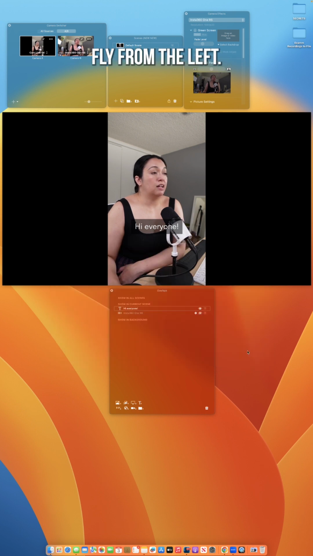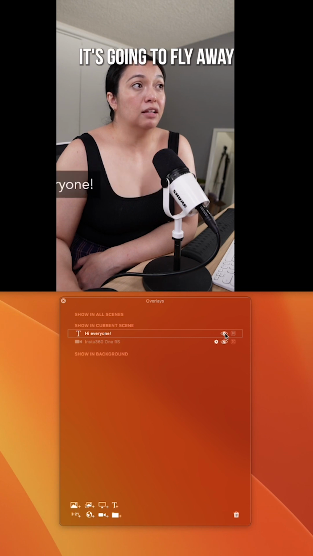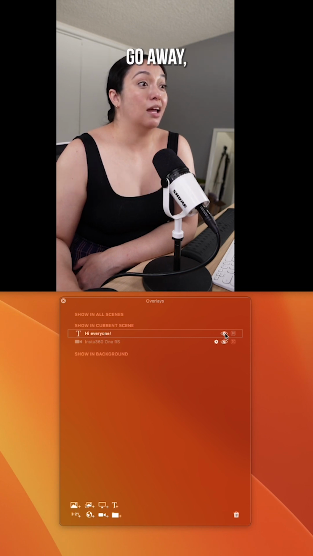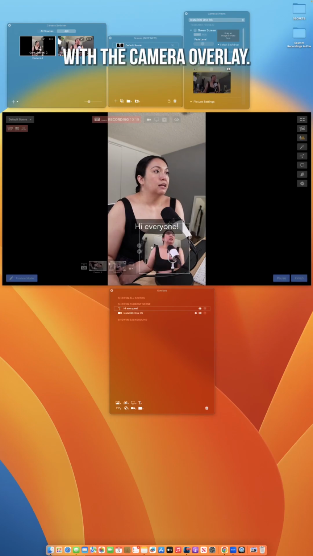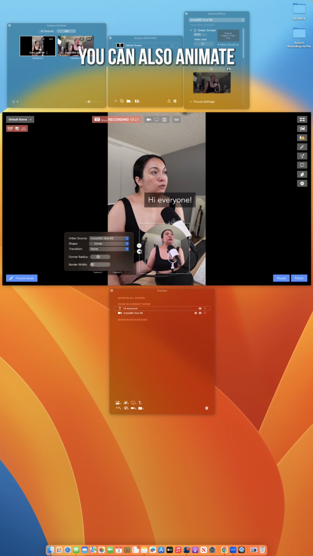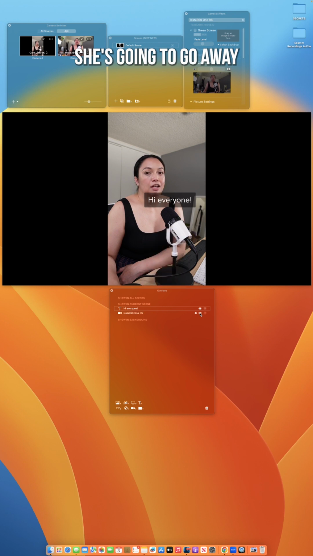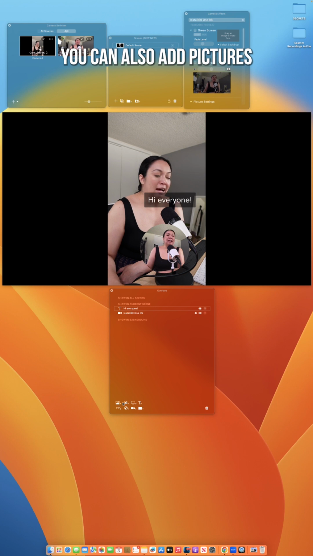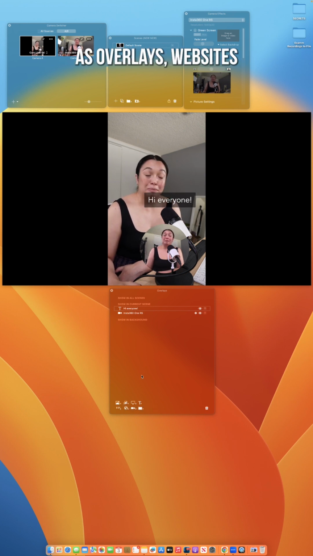So if we want it to fly from the left. Here in our overlays, if we press the little eyeball, it's going to fly away. And we bring it back. Go away. Bring it back. Pretty cool. Same thing with the camera overlay. You can also animate that as well. So we can have that fly in. She's going to go away and then she's going to come back. Pretty cool. You can also add pictures as overlays, videos as overlays, websites as overlays.